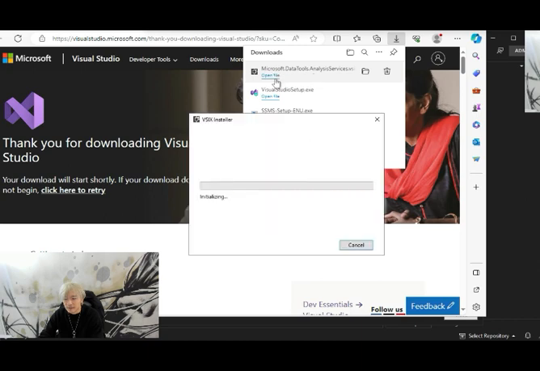Okay, you only need to hit it once. It takes a while to respond, but please don't click it twice or three times. It's going to open multiple, and you don't want to open multiple installation processes.